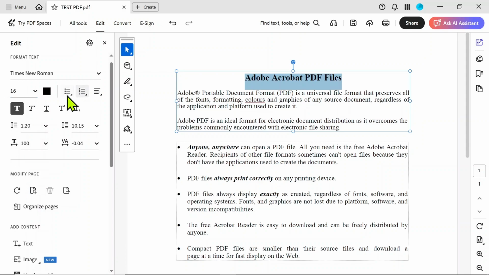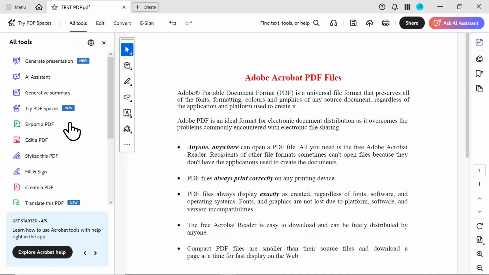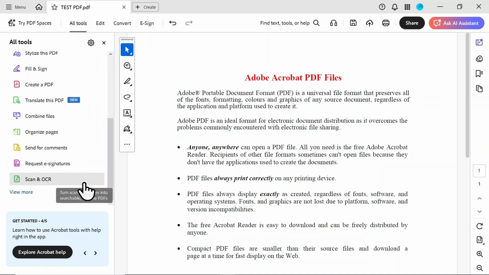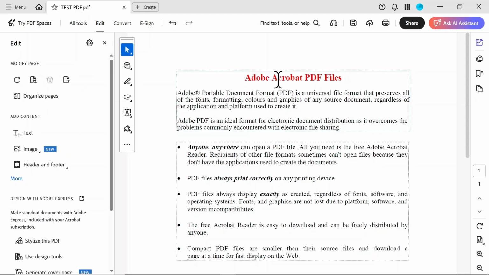If the text does not change properly, the PDF may have been created from a scan or image. In that case, Acrobat may need to recognize the text first. Go to Tools, then choose Scan and OCR. Use the text recognition option, then go back to Edit PDF and try changing the font again.